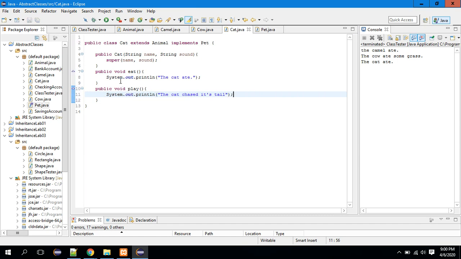Well, again, you'll probably ask, why would we need to do that? Why can't we just write a play method? Why do we have to create an interface and implement that interface to have this play method? Well, we don't. We could just have a play method, but that play method would be specific to cat.